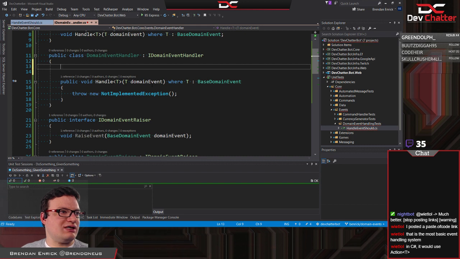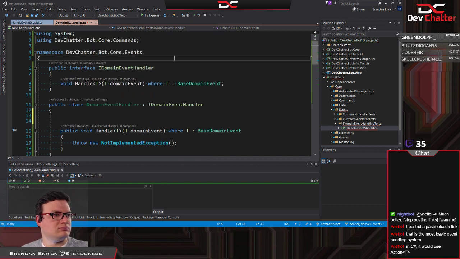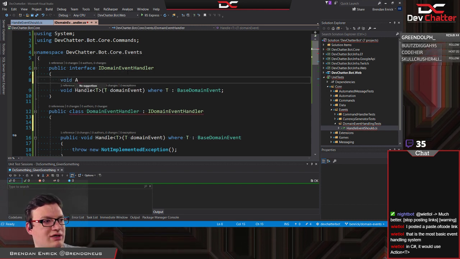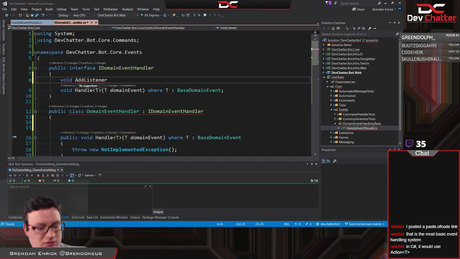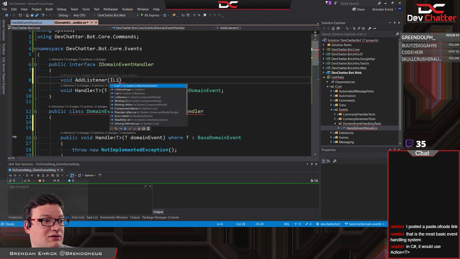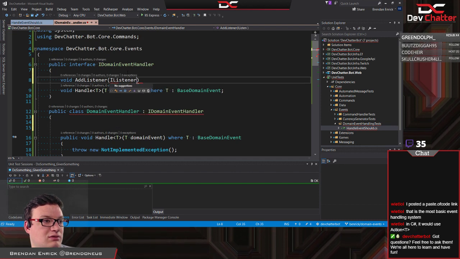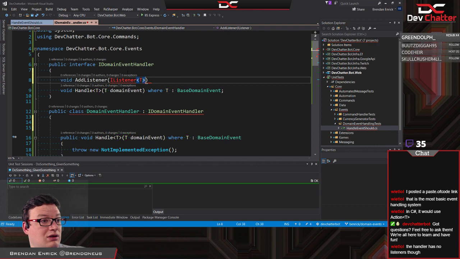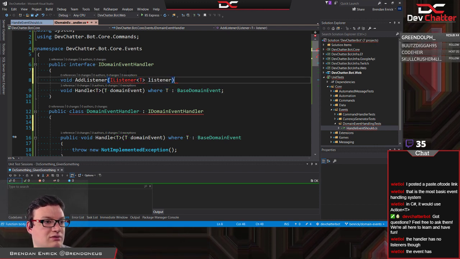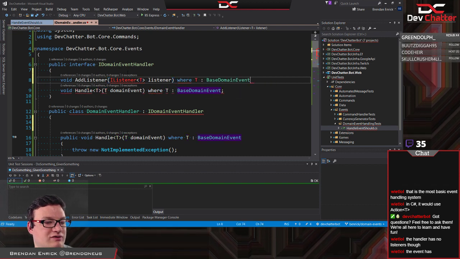So we will say, yeah, sure, and I like that name too. So let's do void add listener. Add listener. That'll be an iListener of T listener, where T is a base domain event.